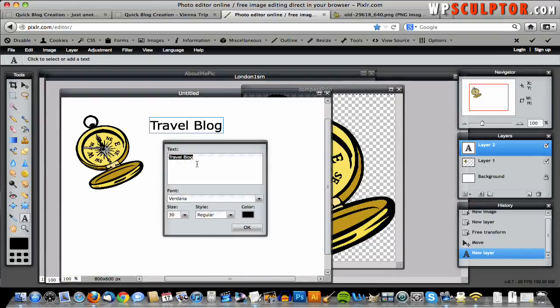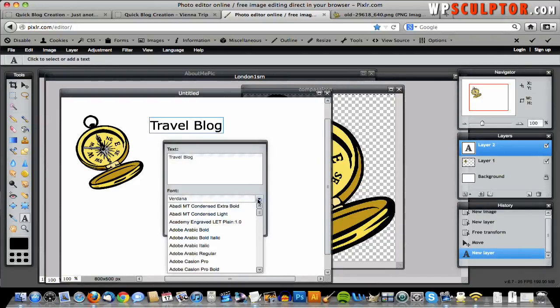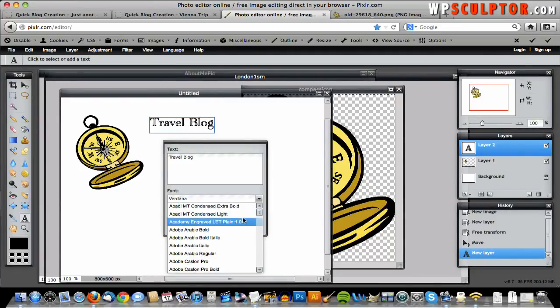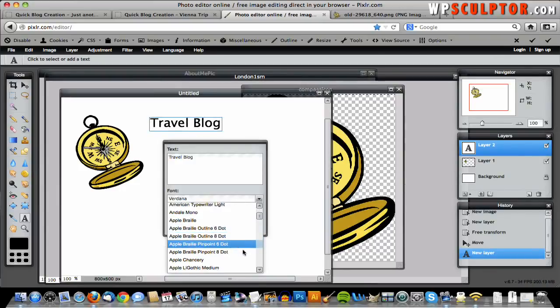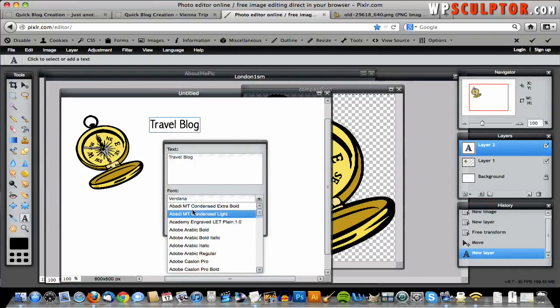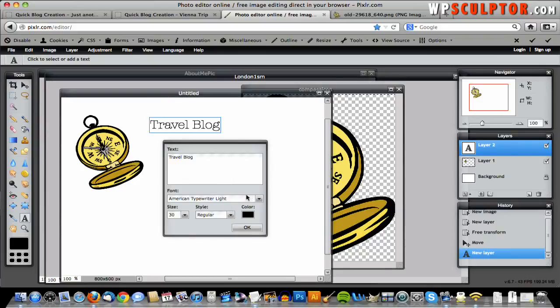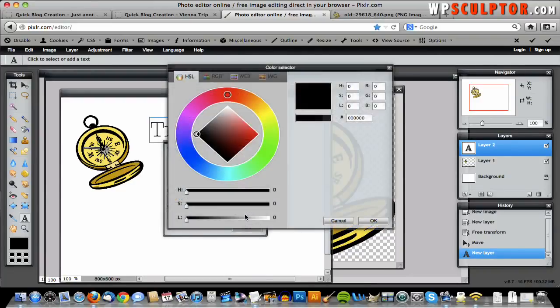Okay, and there's a font I want to use called American Typewriter. You may or may not have that on your computer, but you should have plenty to choose from. There it is, and I'm going to do American Typewriter Light. And I'm going to do a font size of 53. And I'm going to make this a teal.